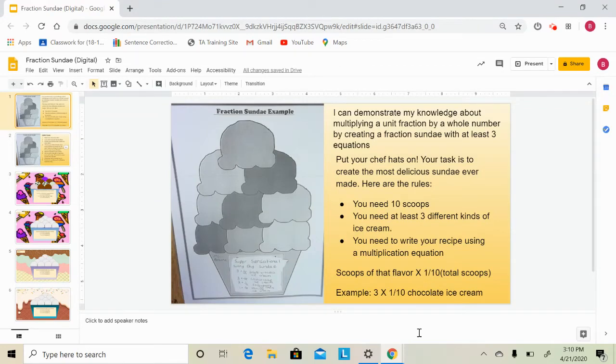We've been doing a lot of videos in IXL, but for today we're going to make a fraction Sunday to finish up with our unit on multiplying fractions. So our goal today is I can demonstrate my knowledge about multiplying a unit fraction by a whole number by creating a fraction Sunday with at least 3 equations.